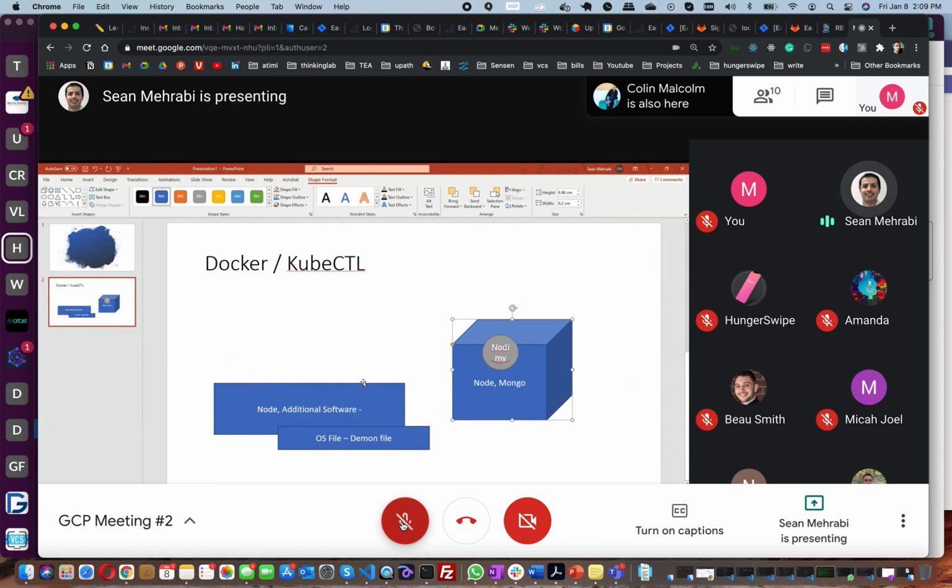Now, where do you want to deploy it? You're going to say, okay, I want to deploy it on AWS, on Azure, on Google, GCP. And then what will happen? GCP has its own system, so you could deploy it on the GCP.